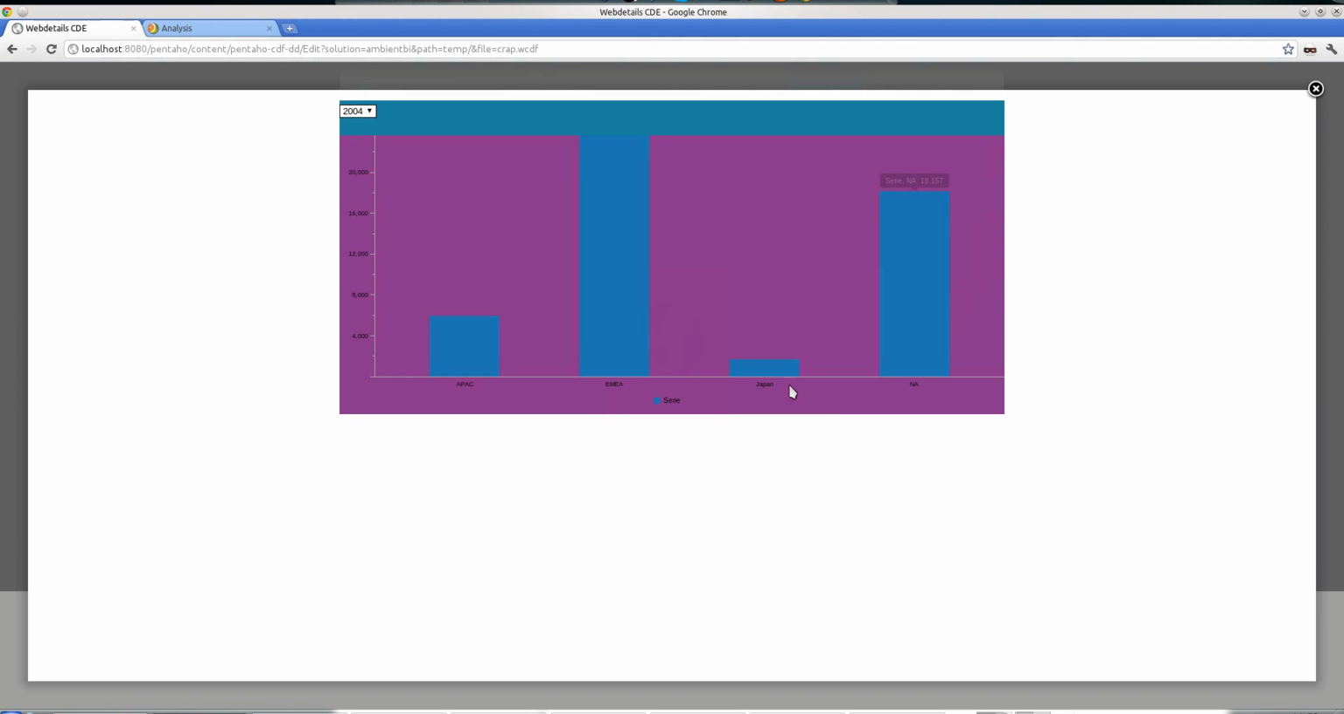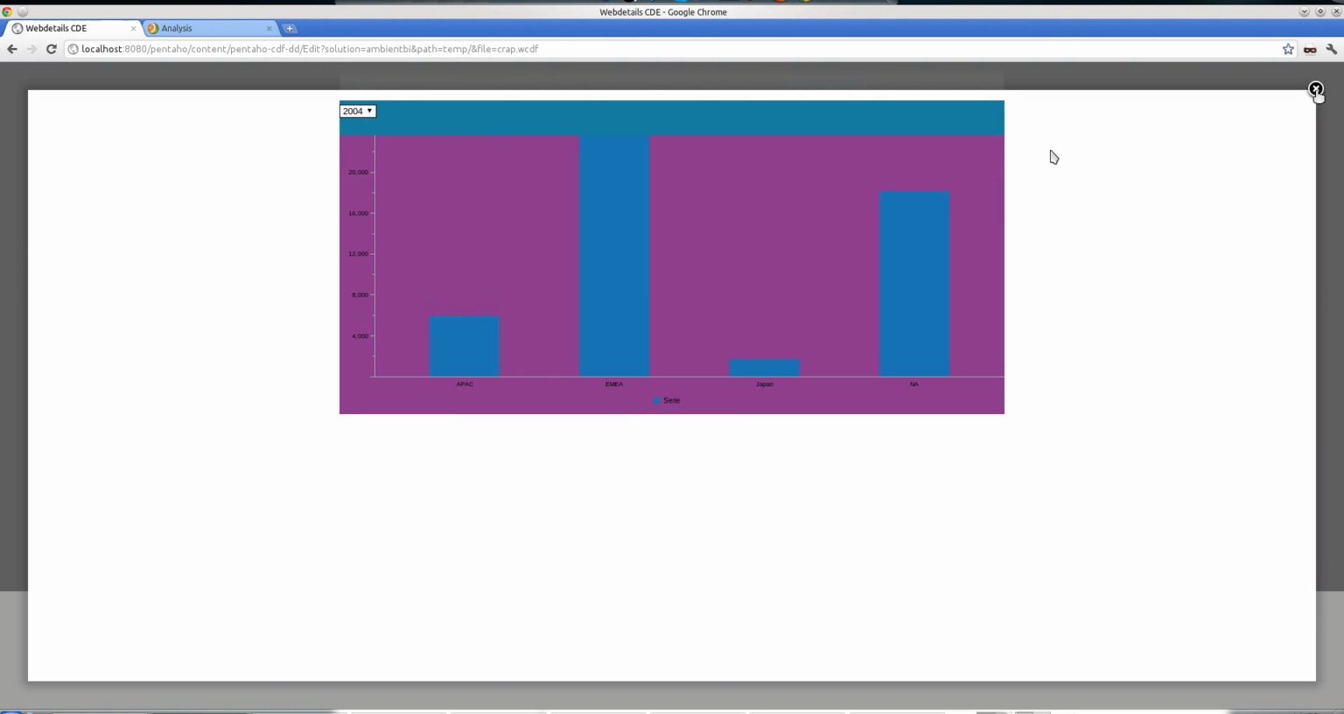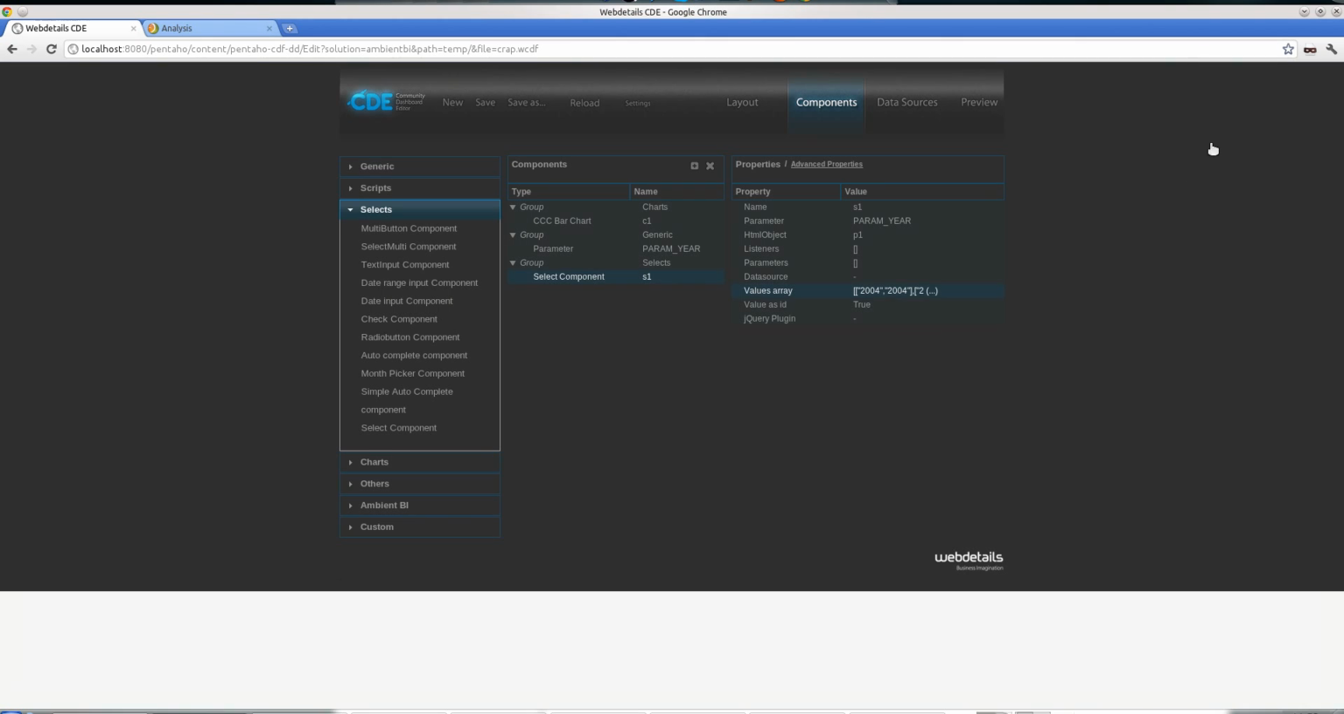If we preview, okay, we have our sales for 2004. If we choose 2005, you can see the chart changed. It's not easy to see, but it is changing. And there we have it. That's that simple.